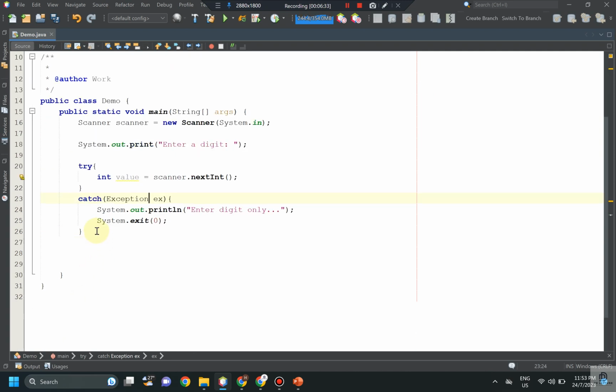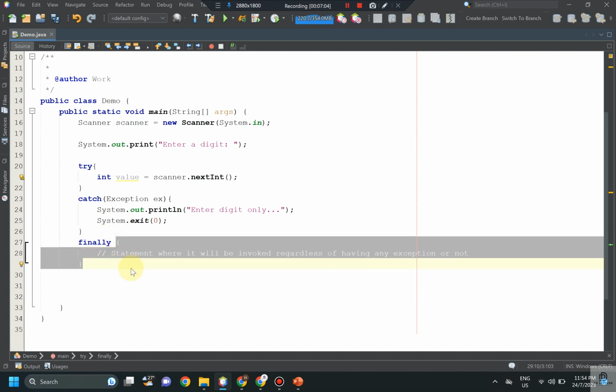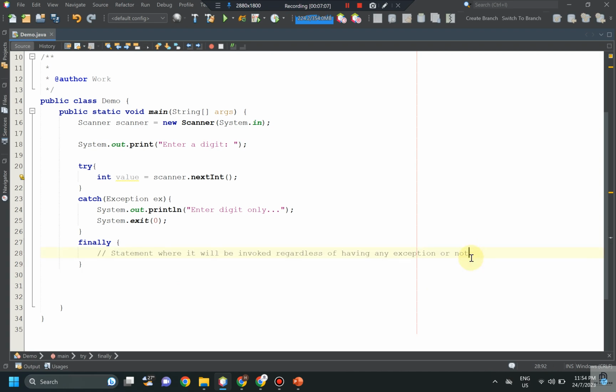For try catch statements, we will have something else, which is what we call the finally statement. The finally statement is a statement that will be invoked regardless of having any exception or not. With or without exception, this particular statement will be executed regardless. I don't care whether I have any errors or not, it will still be invoked.